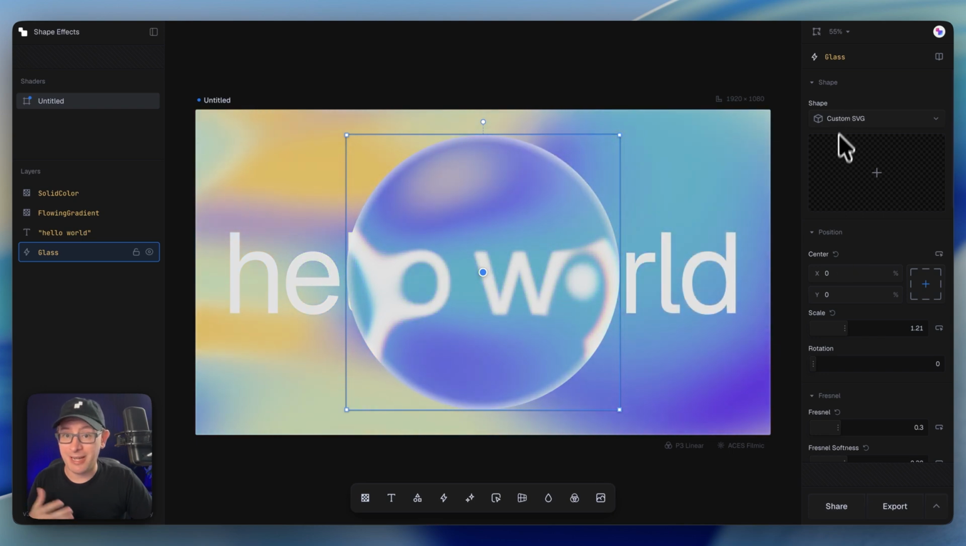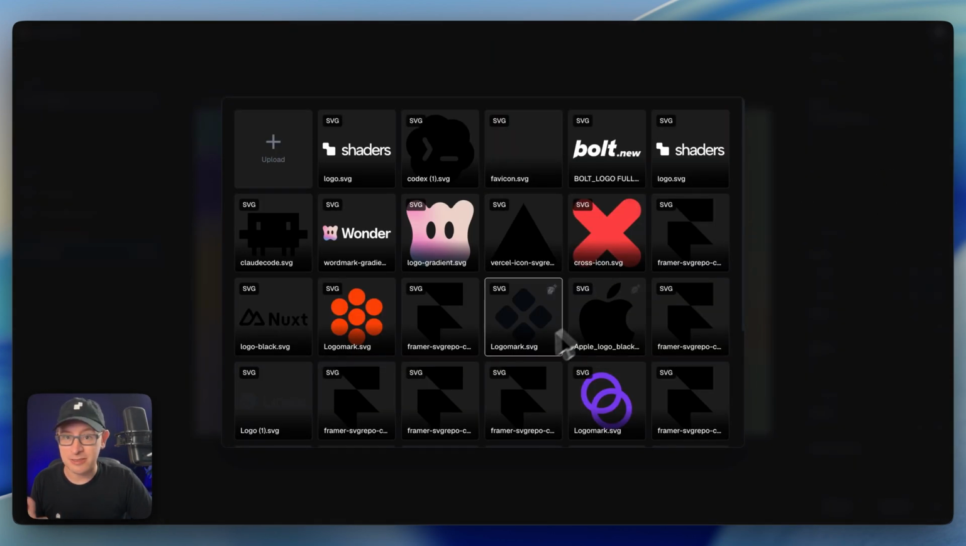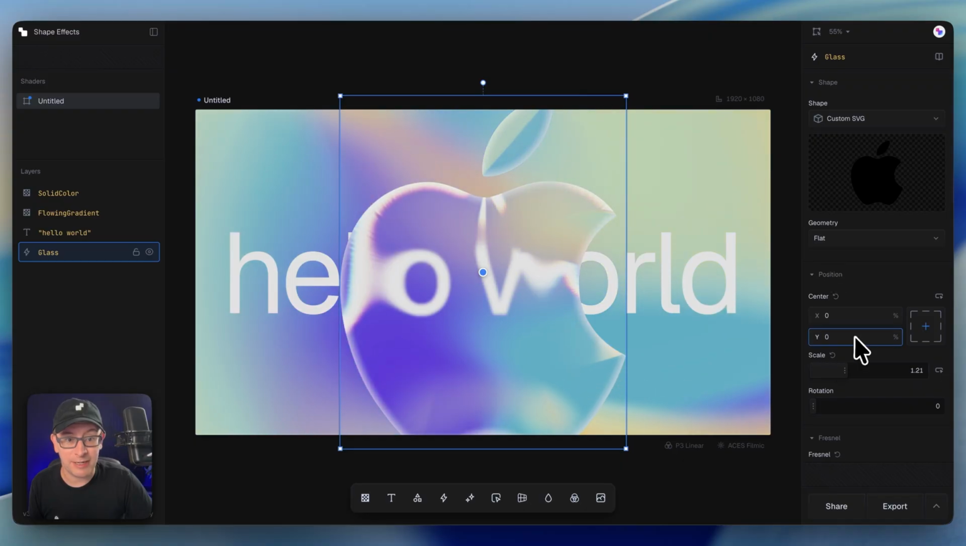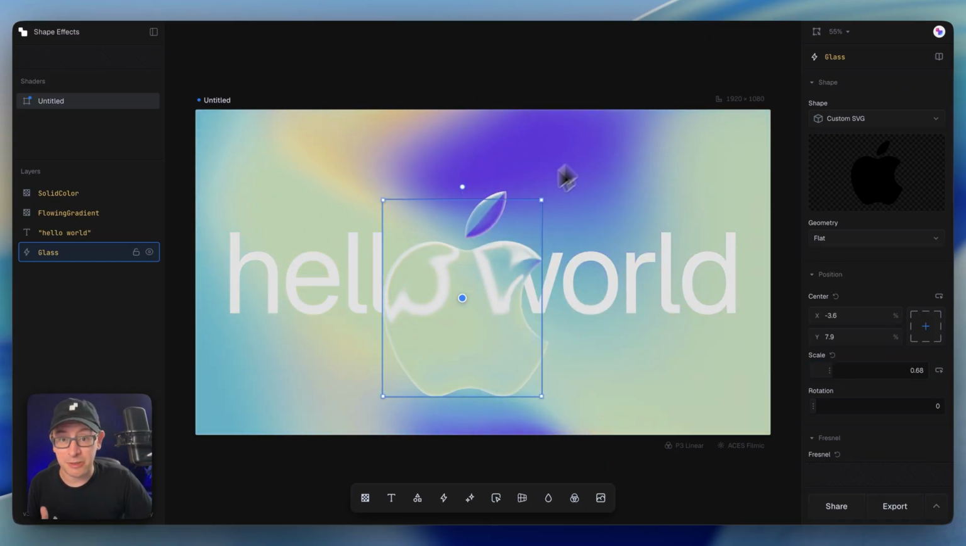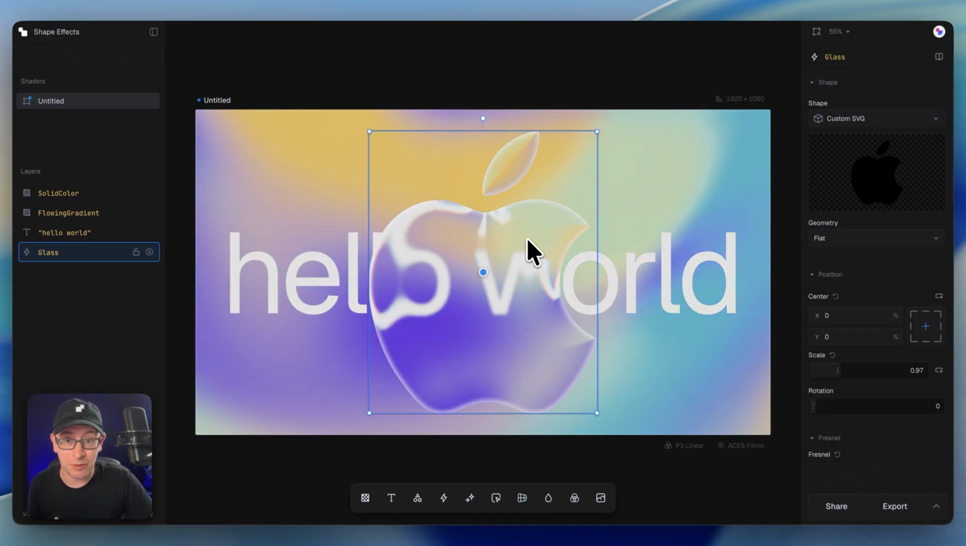Now this allows you to upload any shape you want. I'm going to open this up, and I don't know what I've uploaded recently, just a bunch of random logos, but here's the Apple logo. We'll use this for an example. There's our Apple logo, and I can scale that down either here or just by manually dragging the controls, and there you go. You've got liquid glass in the shape of your logo.